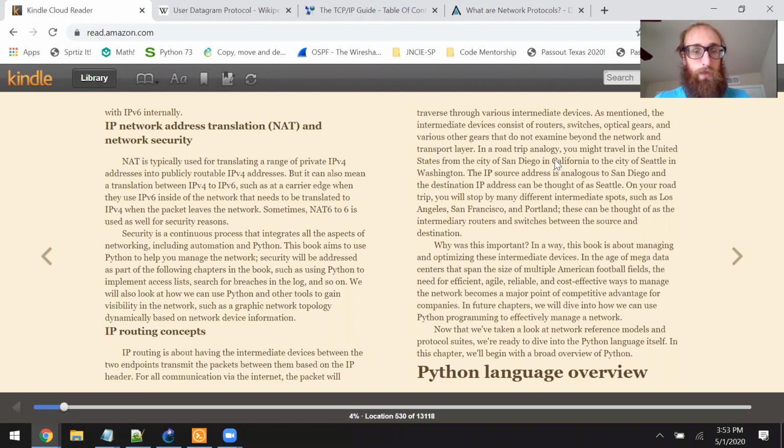Security is a continuous process that integrates all the aspects of networking, including automation and Python. This book aims to use Python to help you manage the network. Security will be addressed as part of the following chapters in the book, such as using Python to implement access lists, search for breaches in the log, and so on. We will also look at how we can use Python and other tools to gain visibility in the network, such as a geographic network topology dynamically based on network device information.